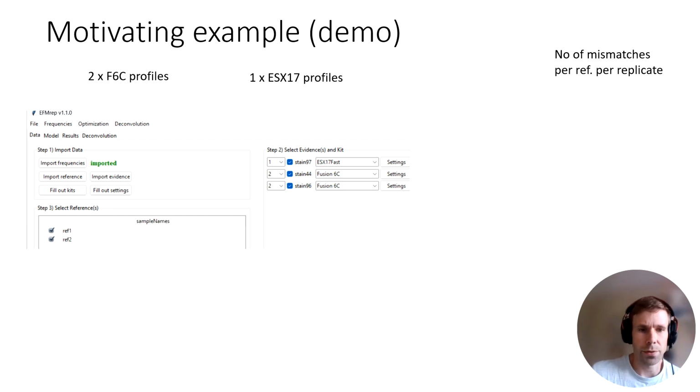Additionally, we also have imported two reference profiles. Last, we have also imported a frequency file, which covers all the markers of these kits. What is useful at this moment is to give an overview of the mismatches between the references and each of these samples. That is what the GUI can give you.